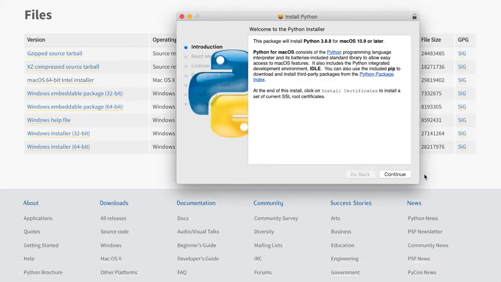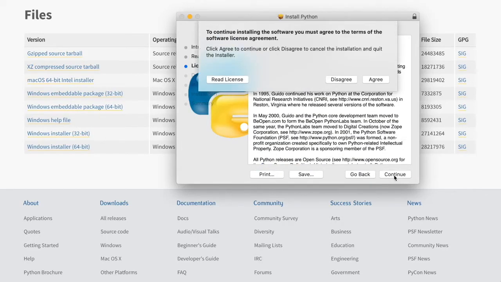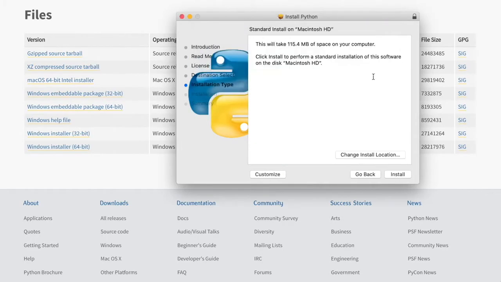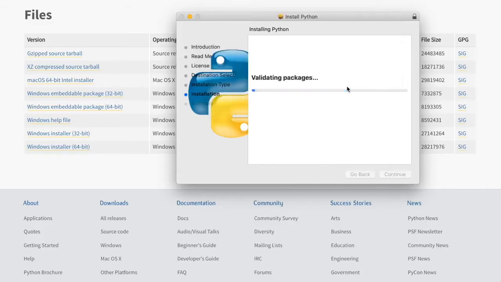We'll click on that to continue the install, and the defaults are fine, so I just keep hitting continue, accept the license, and then we'll install. So remember, I had 3.7.8, so this is going to install 3.8.8. So I'll input my password, and then the install will happen.